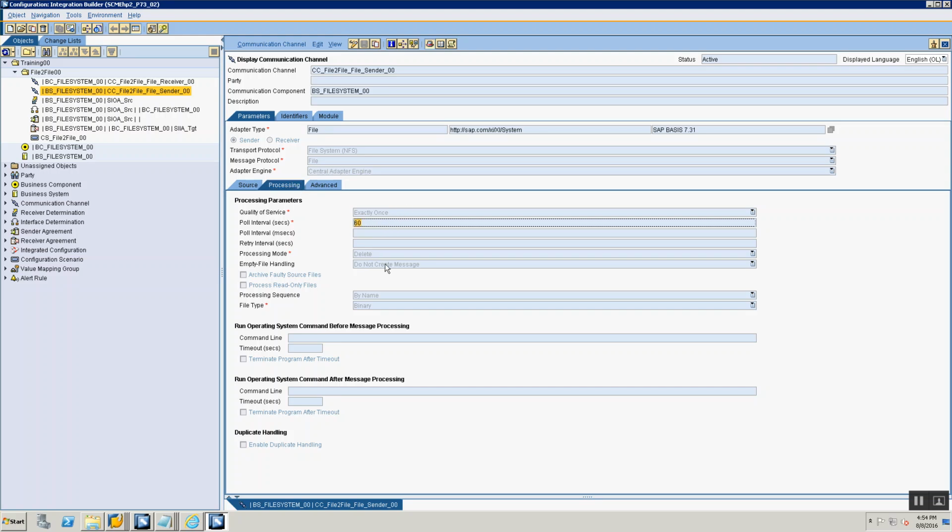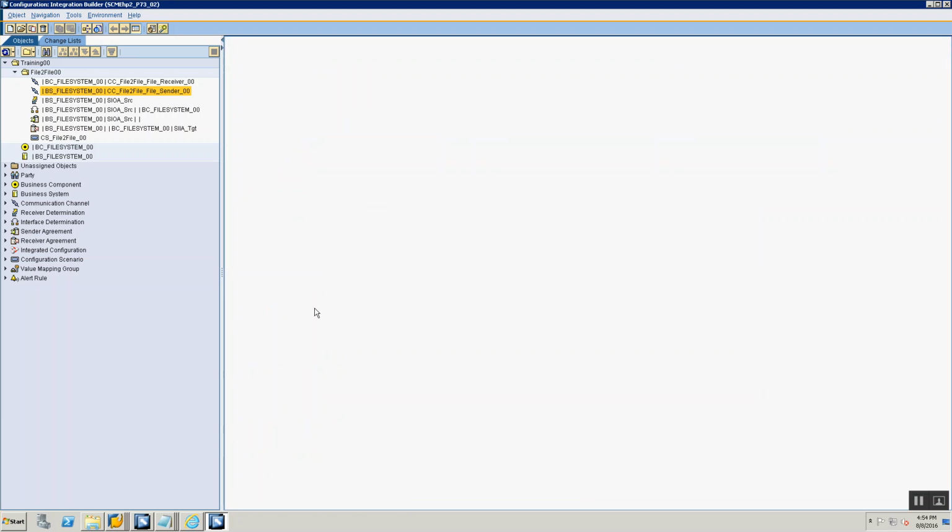We left it at default. We will look at the quality of service subsequently. And in the processing mode, you say, what is the mode of processing? In our case, we are saying, please delete the file. If you would like to archive the file, you can also select archive. Okay. What did we do next?